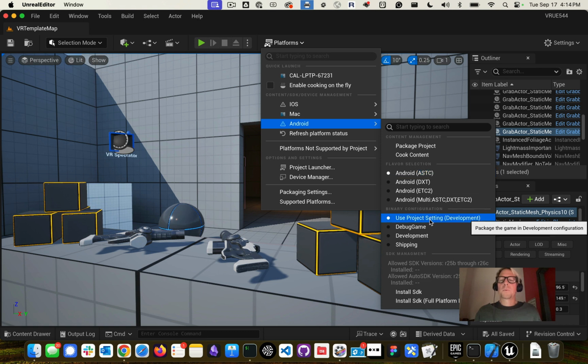For now, we're going to just use project setting, development, but there'll be times when you may want to do shipping or debug game or something like that. But for now, we're just going to do that. You'll see these two grayed out sections here around SDK management. You can ignore those for now. We're going to do a more manual, detailed SDK configuration, so you can ignore this stuff for now.